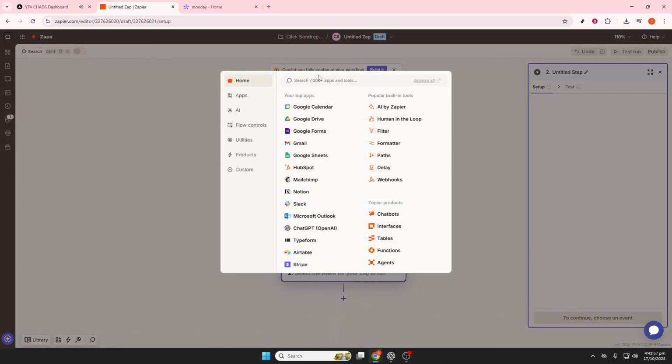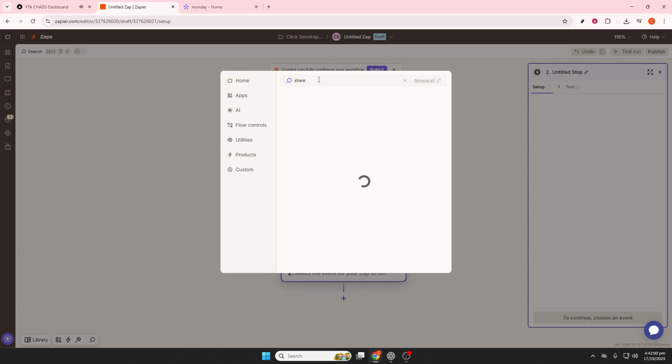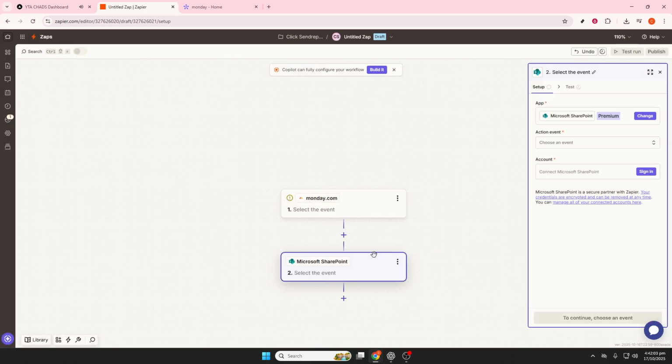Here, you'll choose Microsoft SharePoint as your action app. In SharePoint, you can decide what action you'd like to take, such as creating a folder, adding a list item, or uploading a file to a folder. This action is what Zapier will do on SharePoint in response to your trigger event from Monday.com.